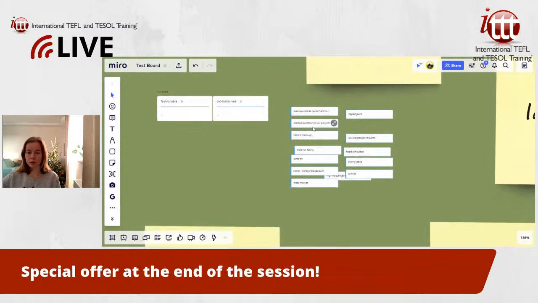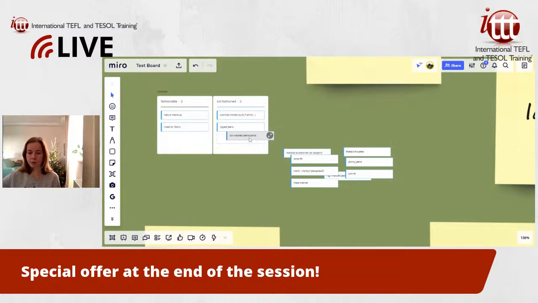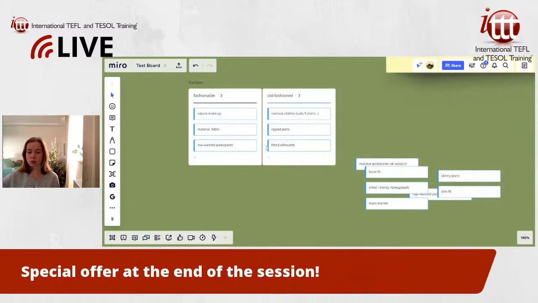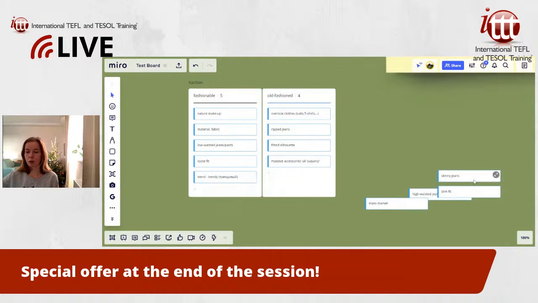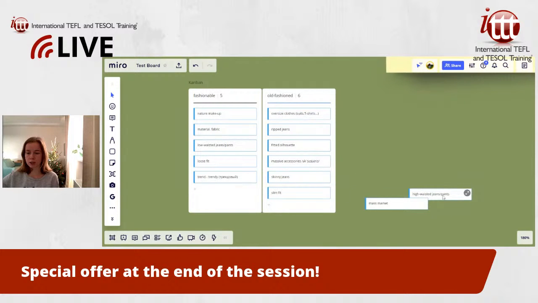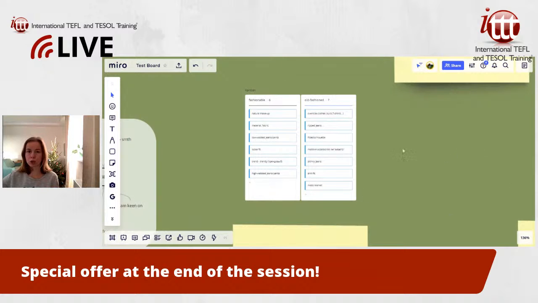Yep. And then you encourage your students to sort them this way. And then you check it and discuss all together, asking some questions, maybe like, why have you decided to use this word here and this word there? You can also encourage them to think of some other words, some other phrases related to the topic. And it's really, really useful to involve your students.